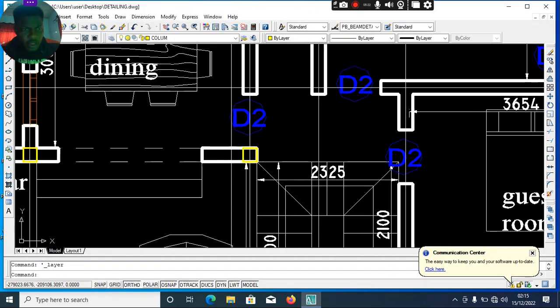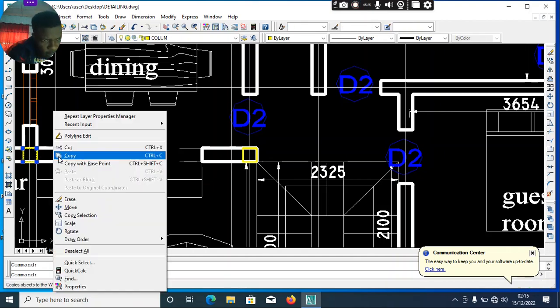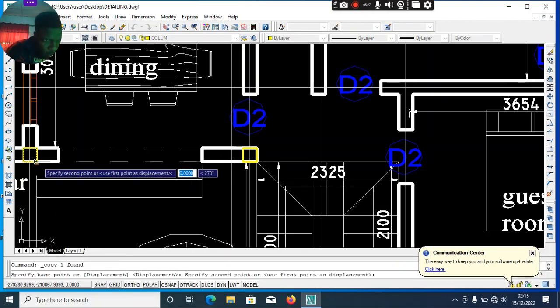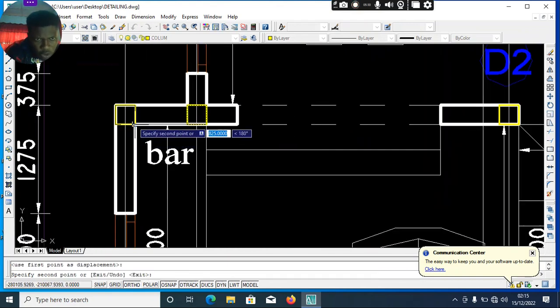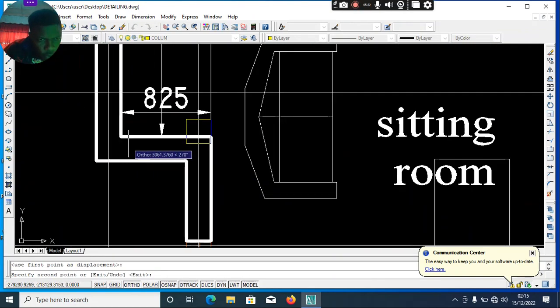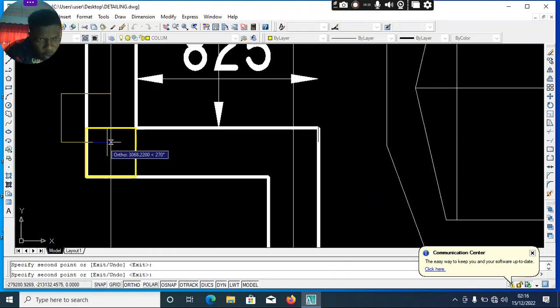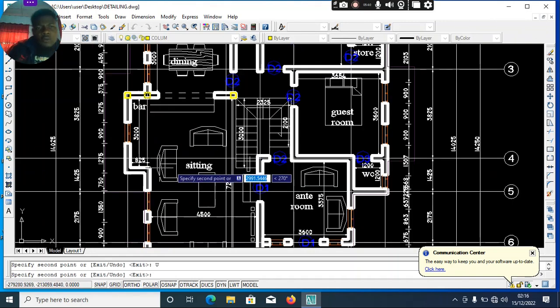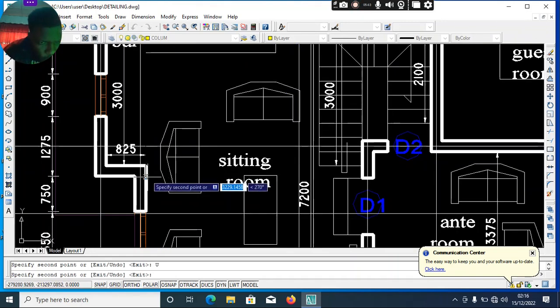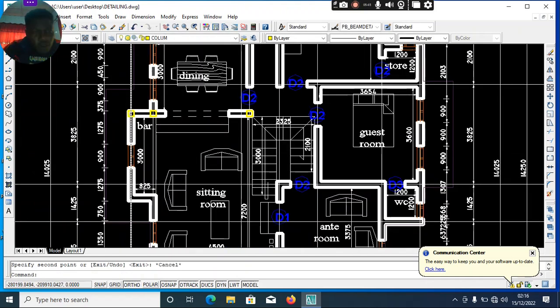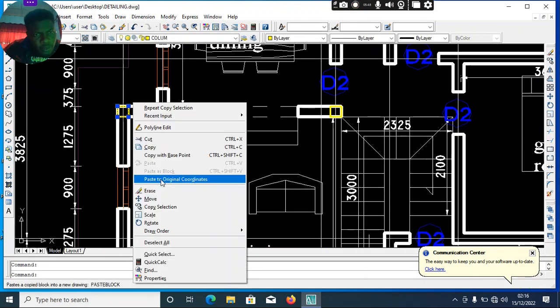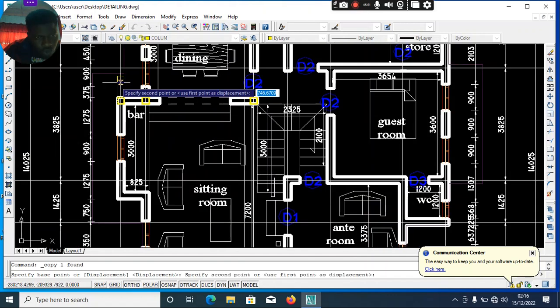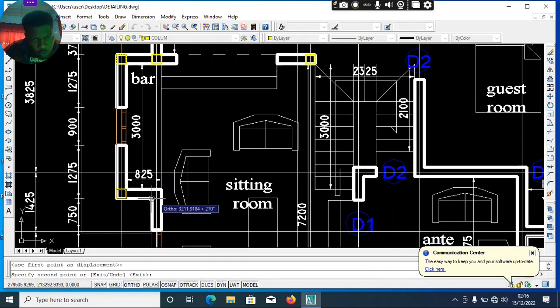As you can see now, placing columns depends on your structural knowledge. For the use of structural software for designs, you must have the knowledge of structural design before you can use the software, because software is garbage in, garbage out. What you give it, it gives you out.